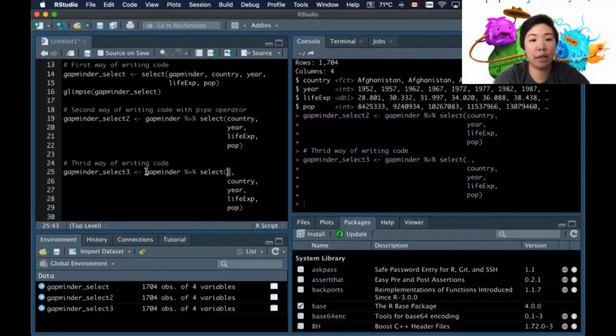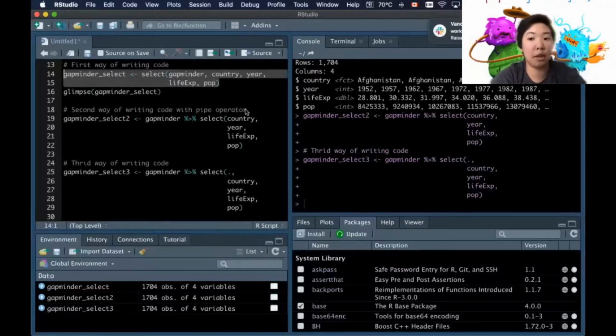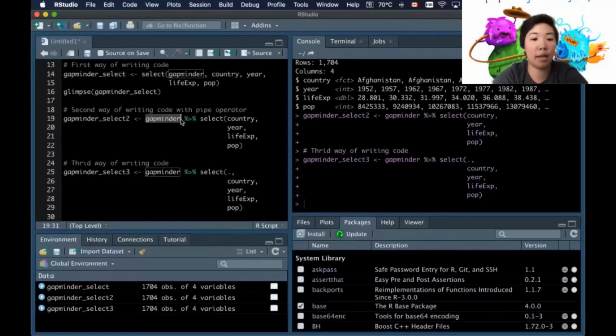So you see the first way of writing it is very explicit. It's telling select to take Gapminder and then take all these four columns. And it did it well. And the second way, we took out Gapminder from the select parentheses here and we put it outside of select, and we used a pipe operator to push this data frame in. And it intuitively knew that, okay, if a data frame is coming in, I'm going to select all the columns here.